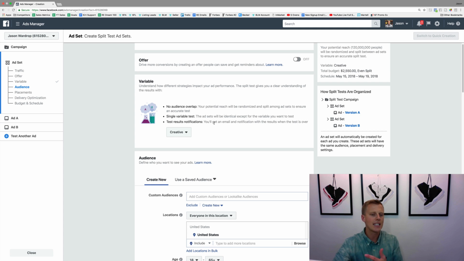Now the reason why, guys, at the end of the day we're doing all this split testing is to lower our cost per lead, lower our cost per click, or cost per engagement, or cost per sale or conversion, whatever it is that we're going for.